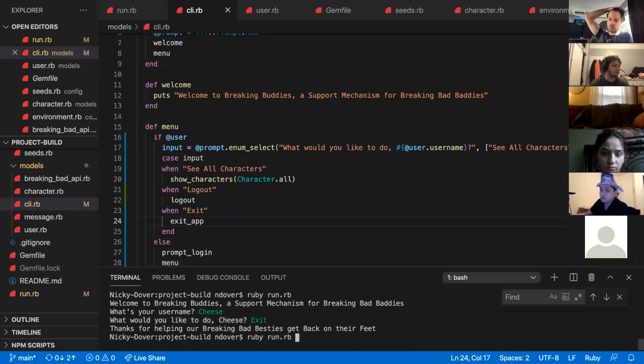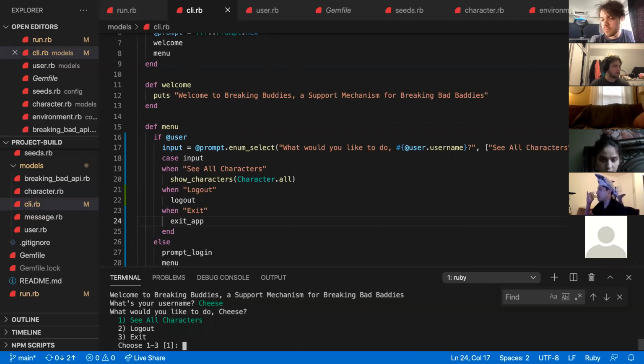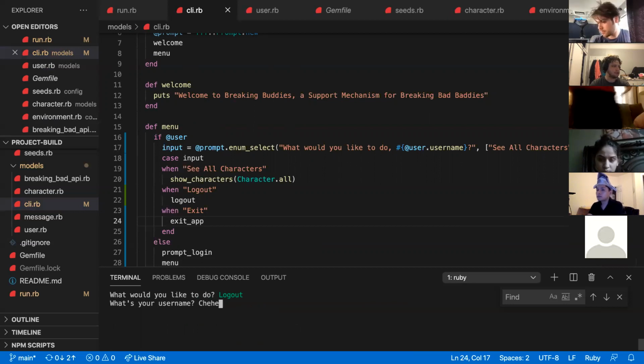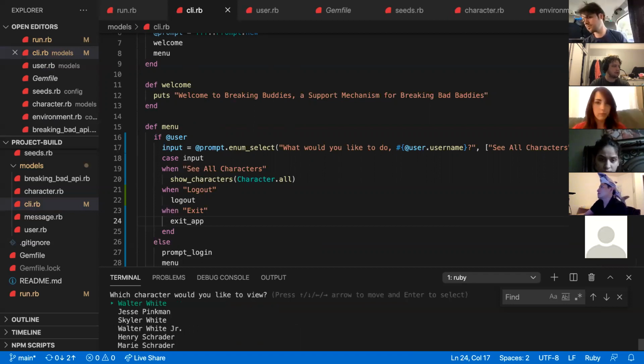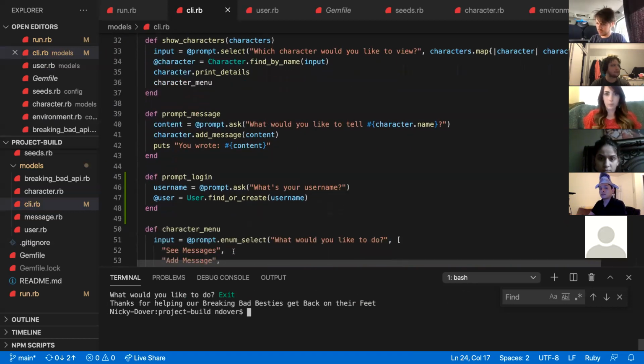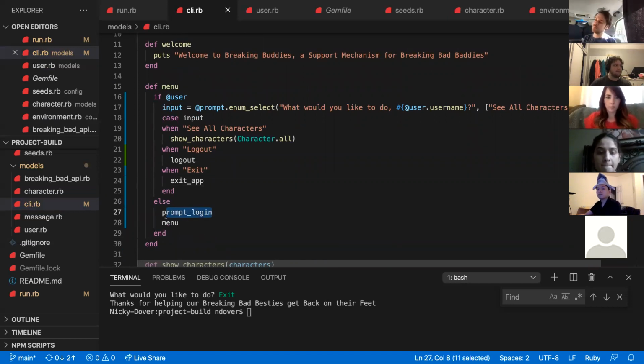Cool. Let's try this out. My username is Cheese. We can log out and then it'll be like, my username is now Batman. We can see all users, select one, log out. What's your username? Cheese. See all characters. Can exit. Then it exits the app. So now we've wrapped everything inside of a user flow. In order to get access to any of our menus that show characters, they have to log in first. We did that by just wrapping our menu with an if @user, else prompt login, and then show the menu once they're done with that.